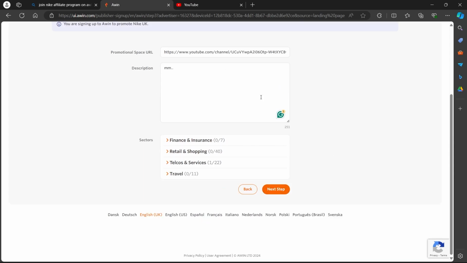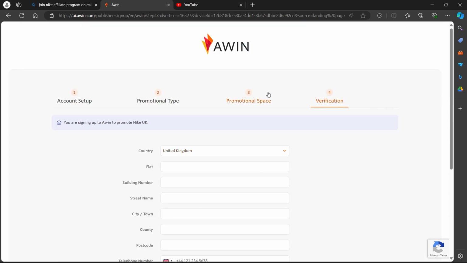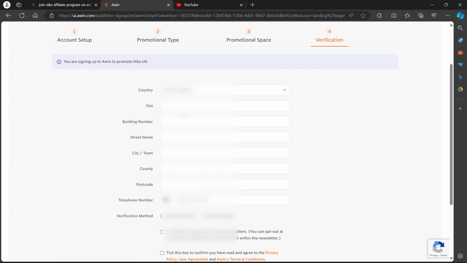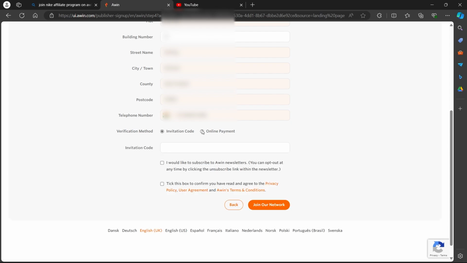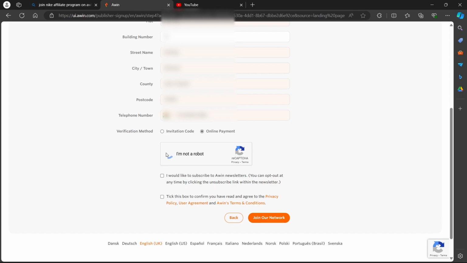Now click on next step after filling out all the information on this page and you will be prompted to the verification page. Here you'll have to choose your country, choose a flat, your building number, a street name, city or town, country, enter your postcode, enter your telephone number. Now scroll down, choose a verification method. So I'm going to choose online payment. You can also choose invitation code if you have any. And click on I'm not a robot.